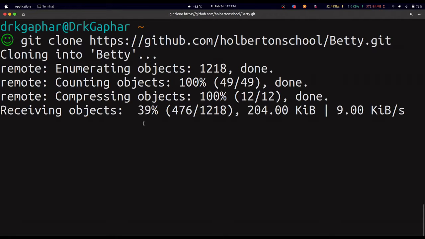After this has been cloned on your local computer, that's on your terminal, in your user home directory, all you need to do is navigate into the Betty repo that was just cloned on your terminal.